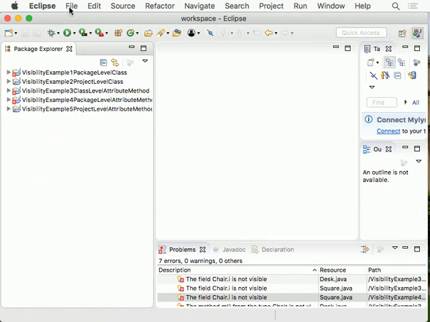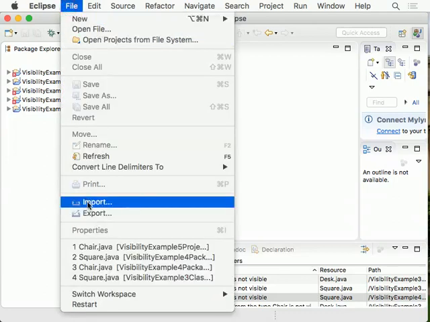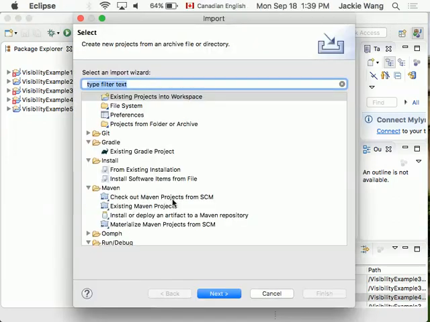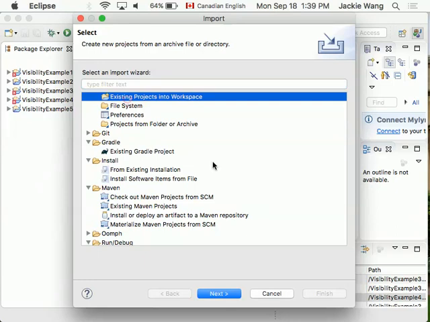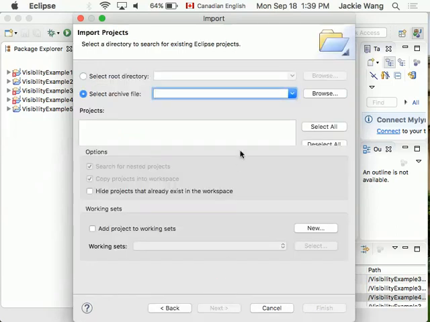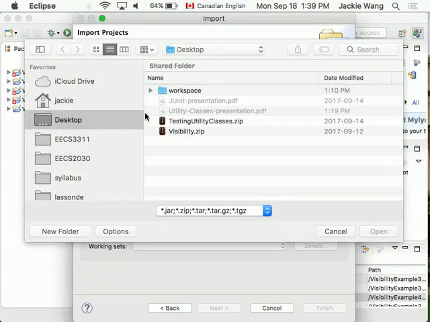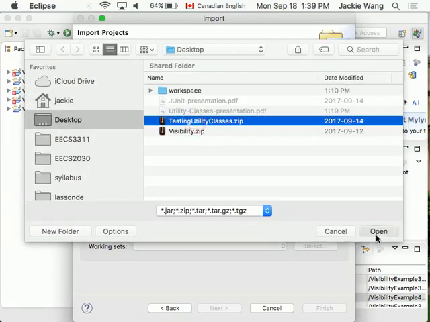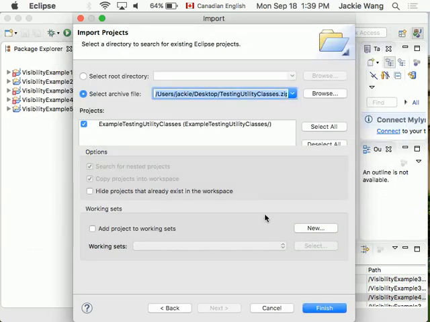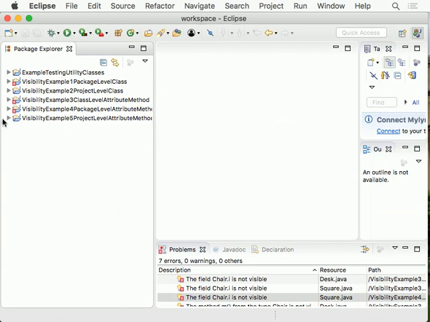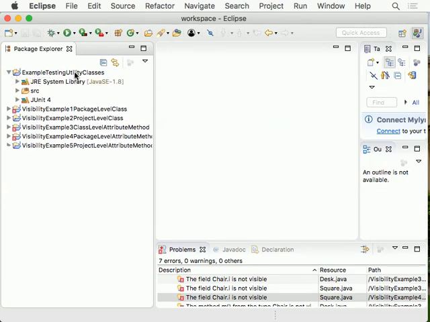Okay, let me now import a new one. File, import, and then existing projects, next. Then I want to select archive file and browse. Then you can choose testing utility classes and say open. There's only one project to look at, and say finish. It's called example testing utility classes.